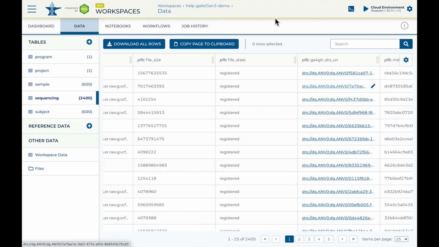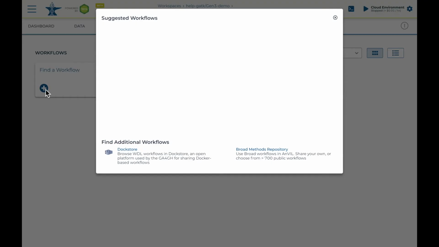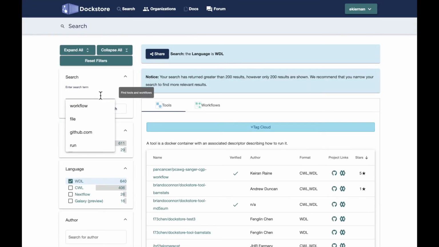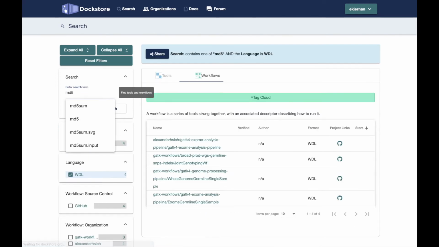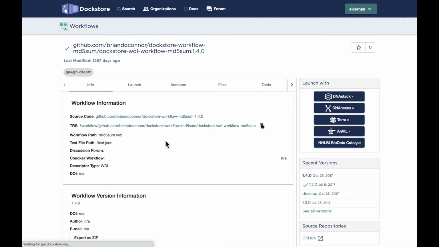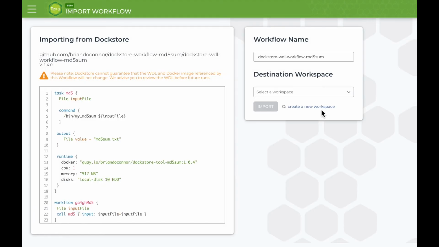Now that we've done our search and imported data into a Terra data model, let's use the Dockstore service to find a workflow. Here, we're looking for a workflow that calculates an MD5 checksum on a file. This is just a simple workflow, like a Hello World type workflow. We're going to send that workflow over to the Terra environment, and we're going to choose the workspace that we just created that contains our search results for the Anvil data.